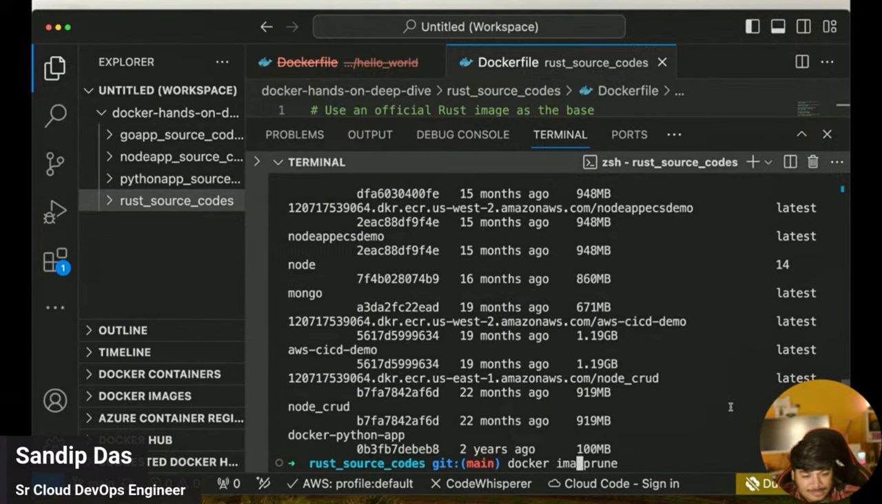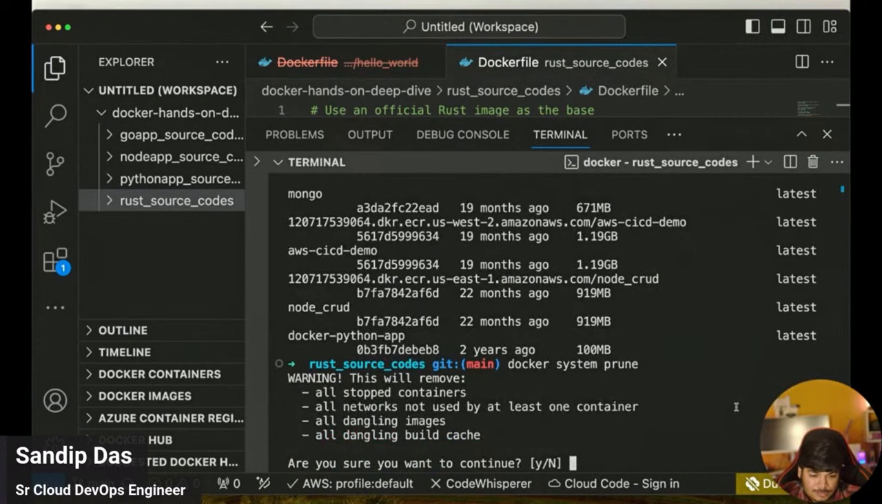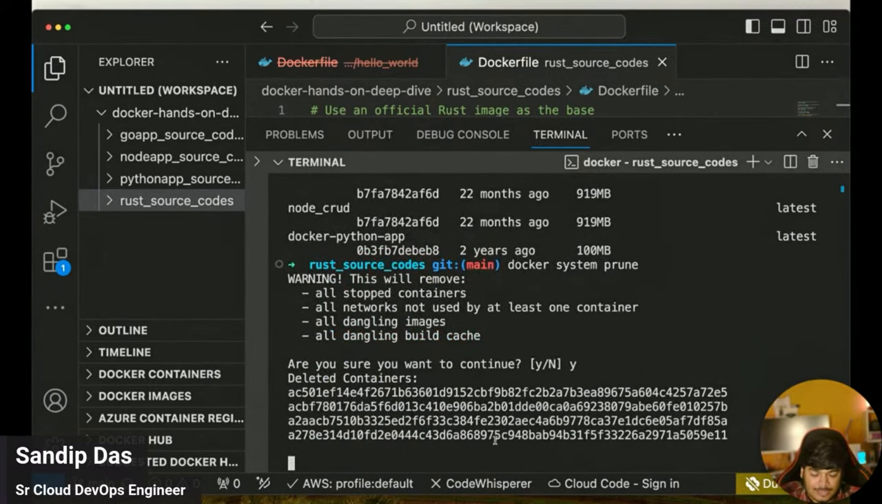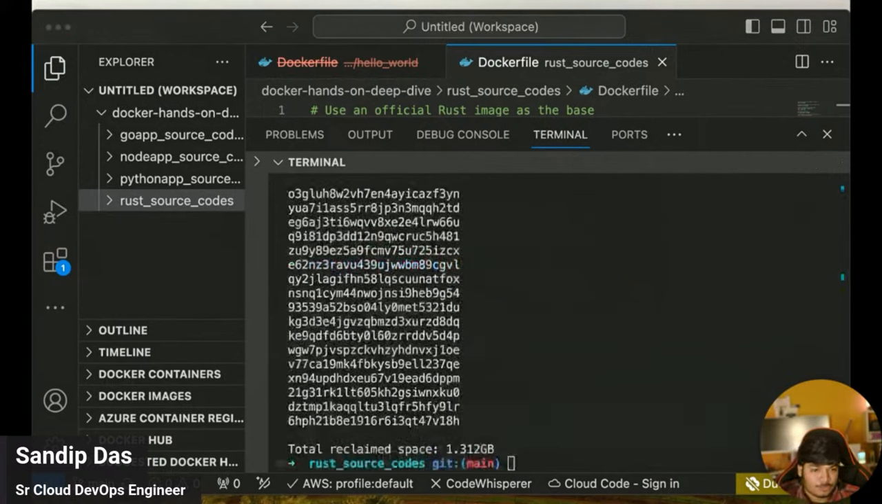Called system, and these are the risky commands, so make sure you know what you're doing. Docker: all stopped containers, all networks not used by at least one container, dangling images, and the Docker build cache. Still, I think there's a command also just to delete all the images. Let me quickly look at that.